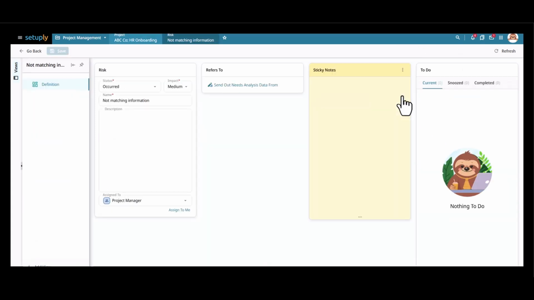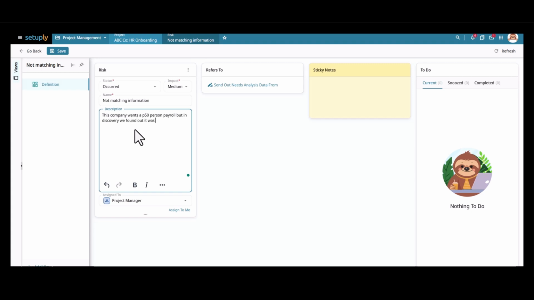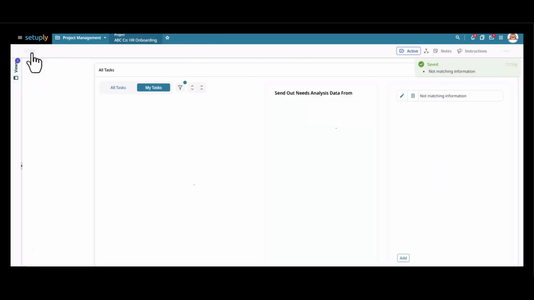If I click into the pencil, I can start to add additional information. In the description, I'm going to say, this company wants a 50-person payroll, but in discovery, we found out it was 25. I'm going to hit save here.